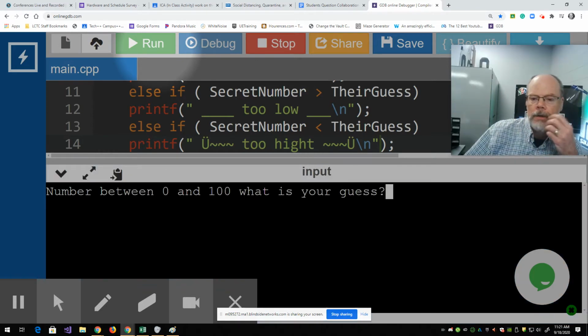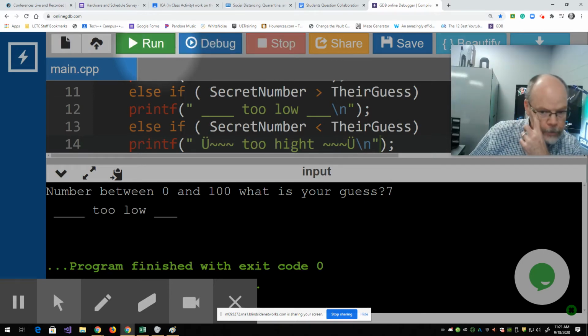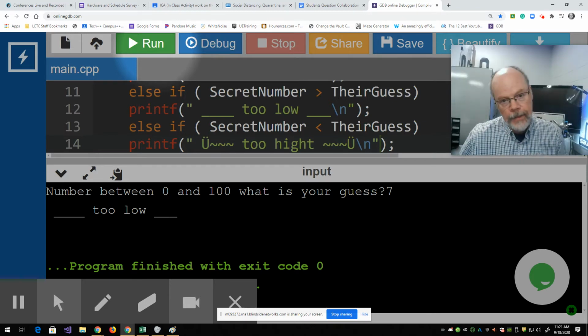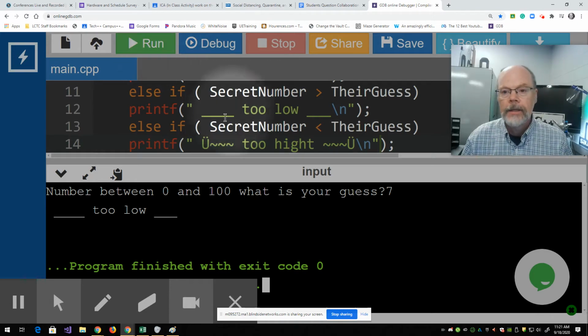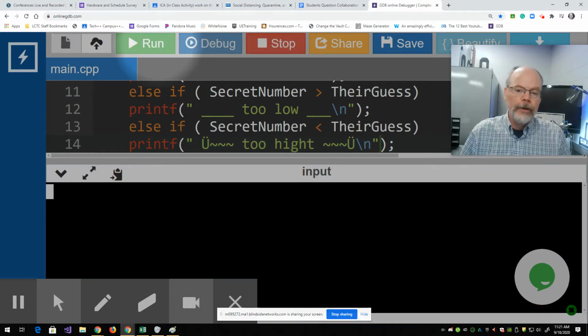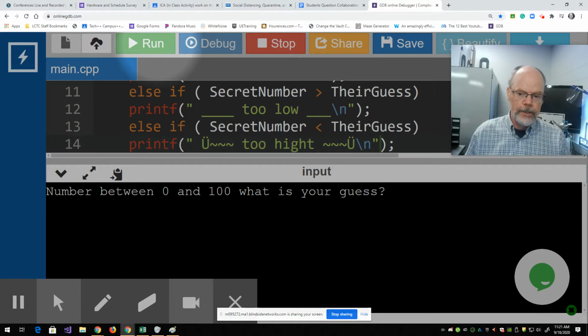So number between 0 and 100. Well, the next thing that got entered was 7. Not picking on the second number, but too low. So we guessed too low. Now, here's the thing. The if statement worked. If it had been equal, it would have said it's equal, and it would have been congratulations. Let's test it again with a number that's too high. We don't have a variable here that is being set as secret number, so let's guess 43.